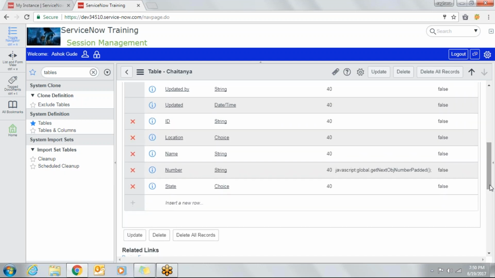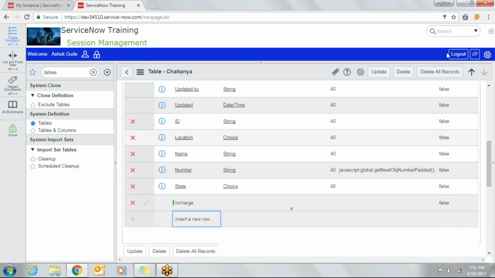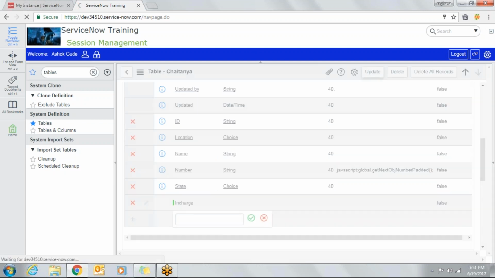You can see this was a script which was given by ServiceNow for the default value of the number. That means the number will come automatically, by default. So what we are just making is an in-charge field. So I'm just making an update.